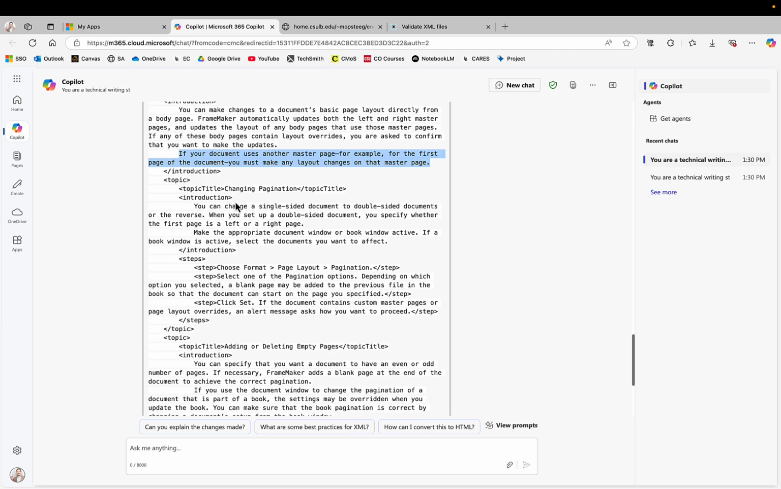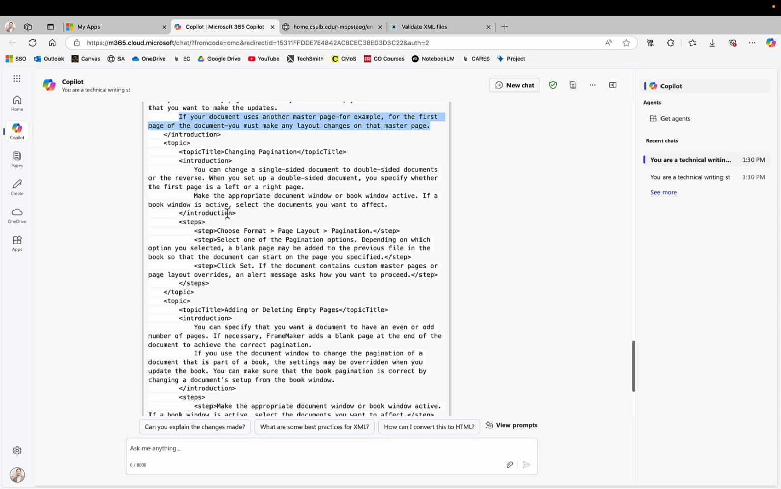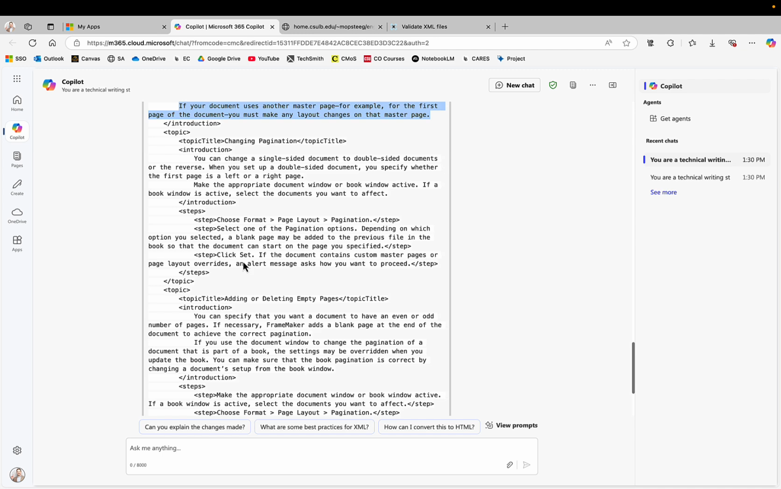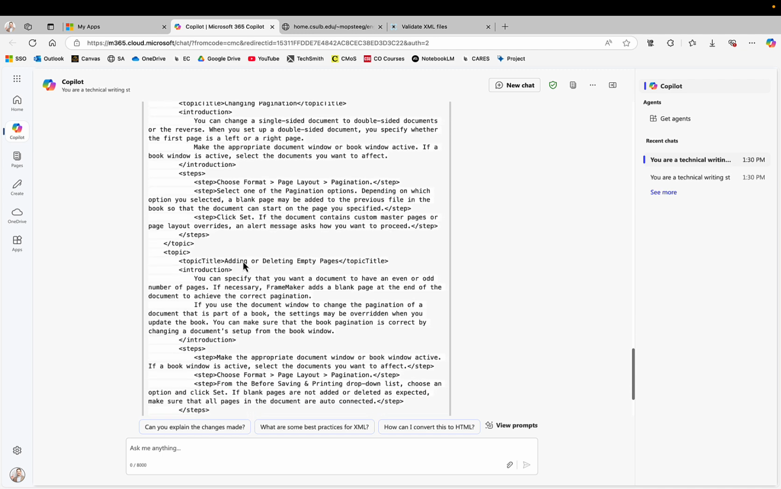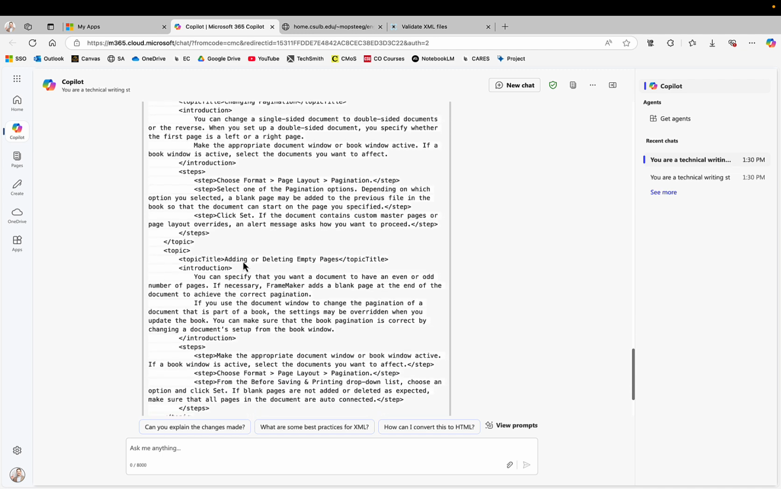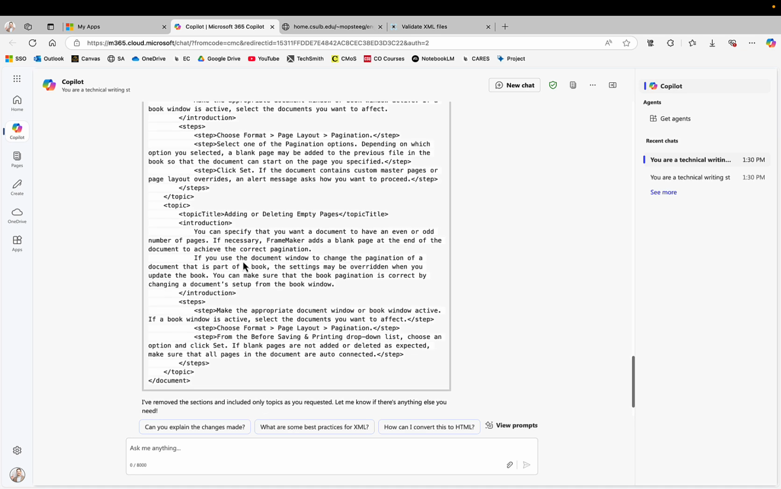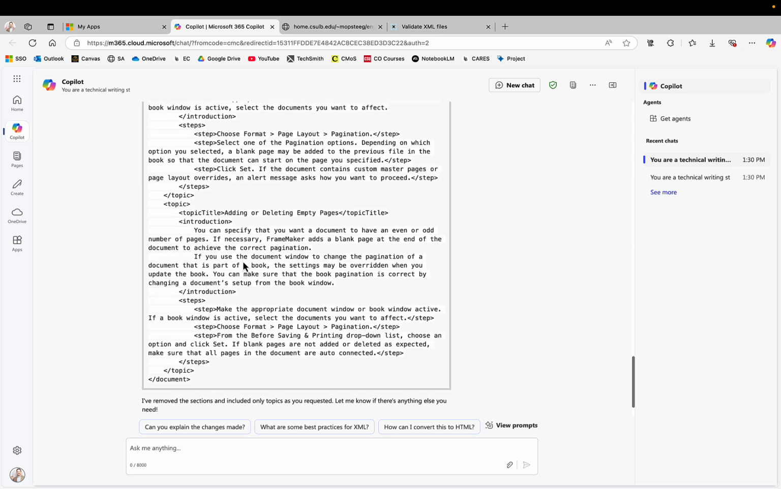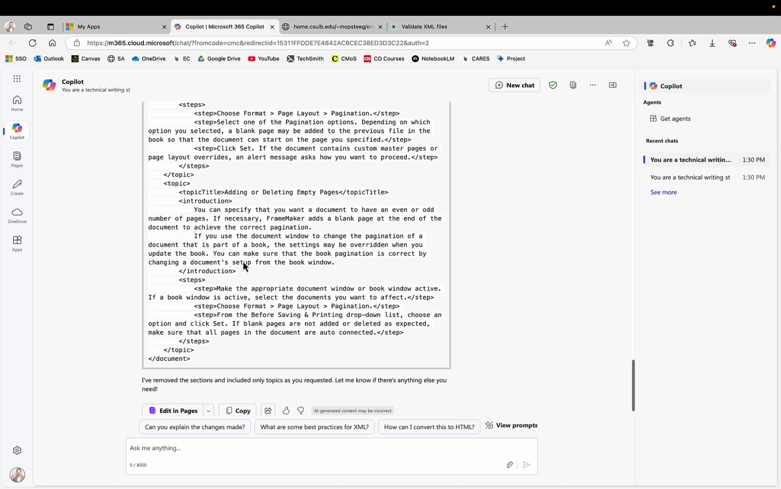Topic title, introduction, steps, and then it goes into the step tags. This is looking pretty good, with the exception that it missed the note. It didn't tag any actions, and it didn't tag any results.